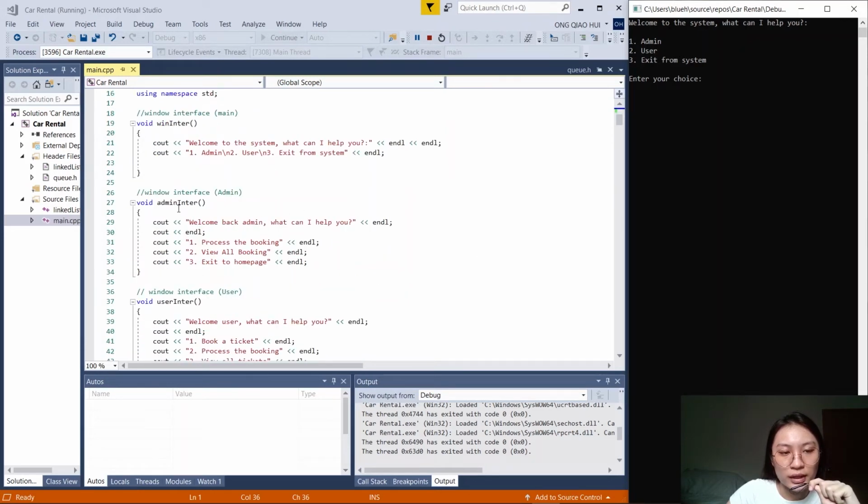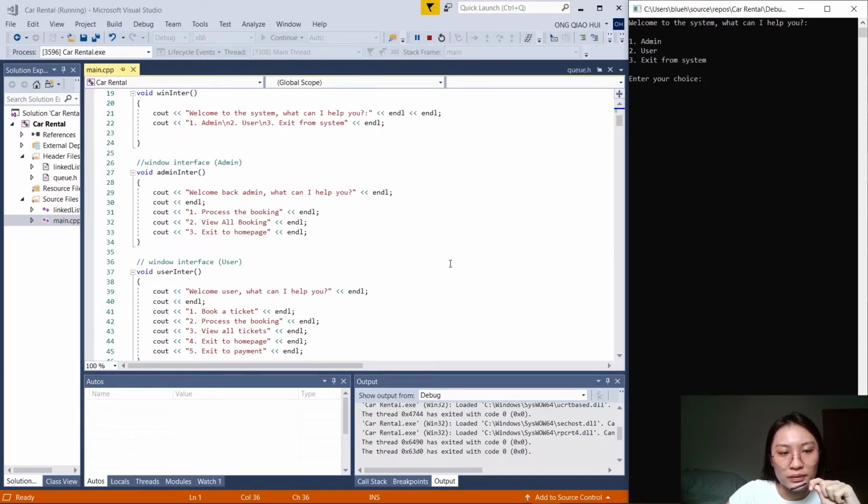For the function void admin index, it shows the window interface for the admin page. It will print out welcome back admin, what can I help you, and three options, which are process the booking, view all booking, and exit to homepage.